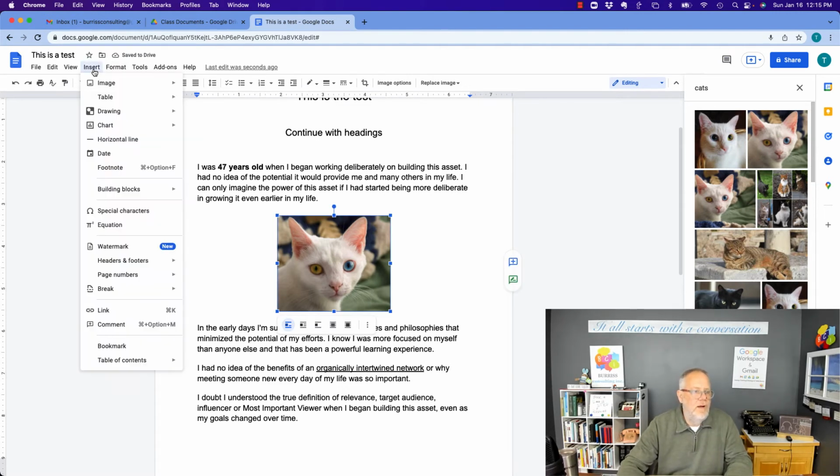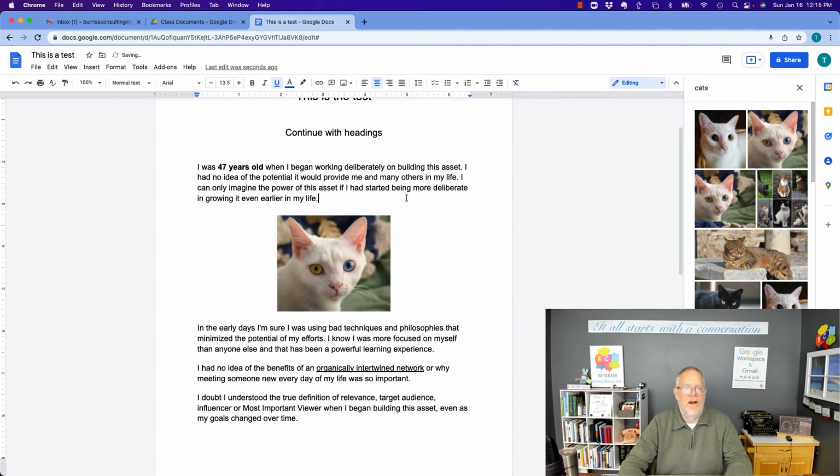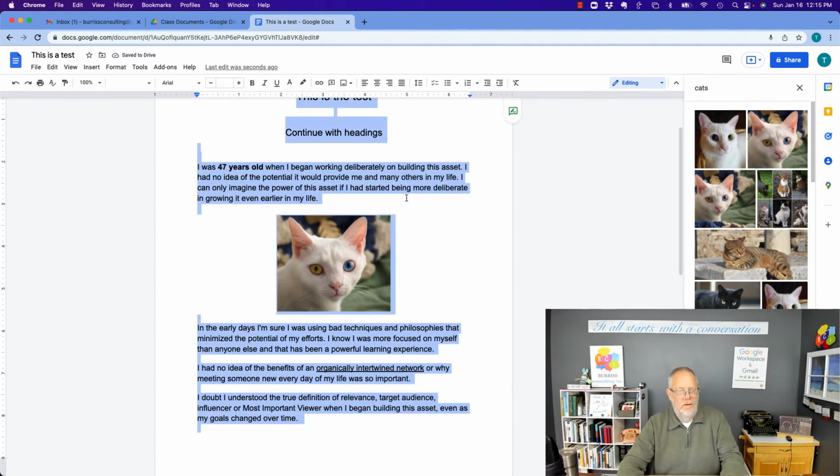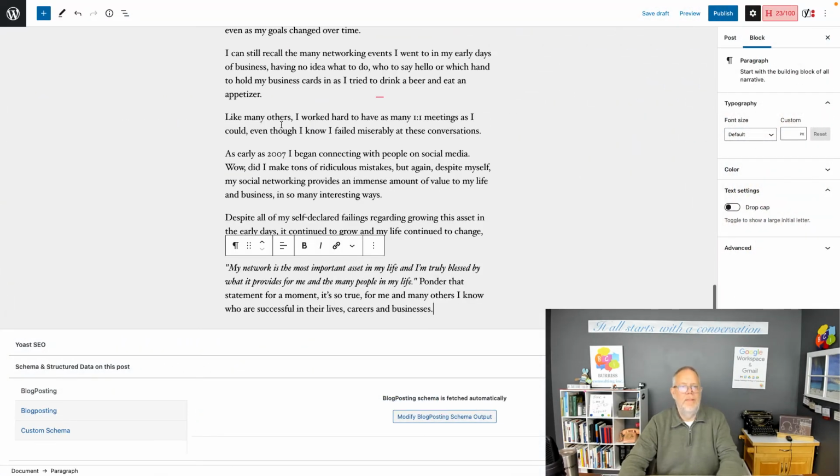Can I insert a hyperlink? Can't remember, a link? www.cats.com, put that in there, and I'll copy the whole thing, go to WordPress, in my WordPress, and paste that.